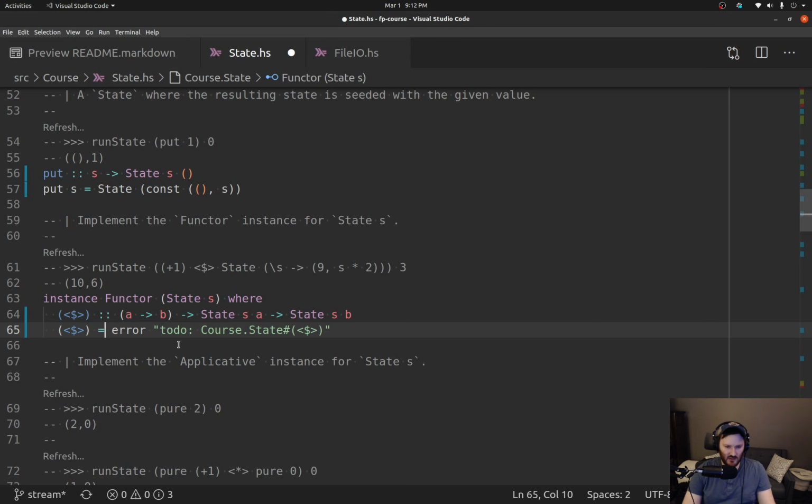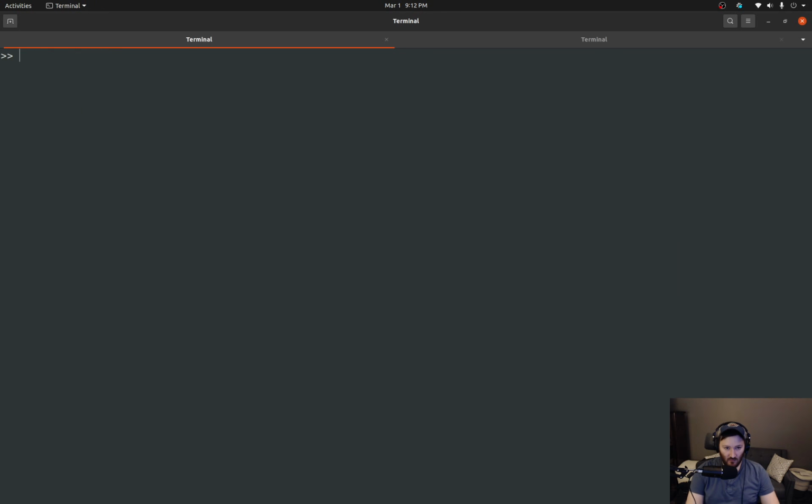Functor instance. So I'm going to take some function and a state of S A, which I'm just going to call SSA for the moment. And this should return a state S B.